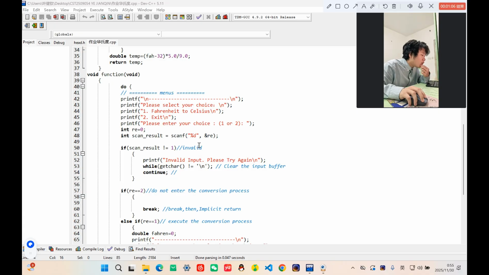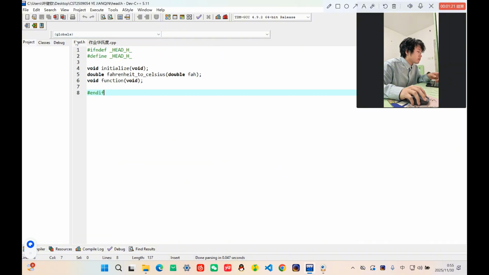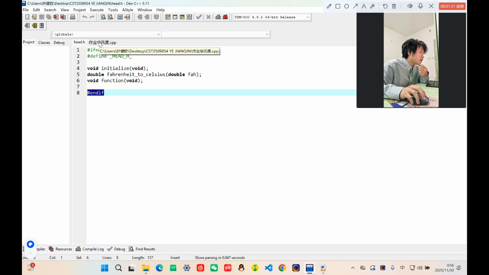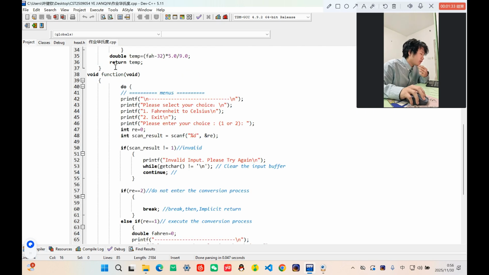Additionally, we define the data types for Celsius and Fahrenheit as double. This ensures the program can handle both integer and decimal values accurately. And in the header file, we also include guards to prevent repeated inclusion, so this statement can avoid repeated calls to this header file.